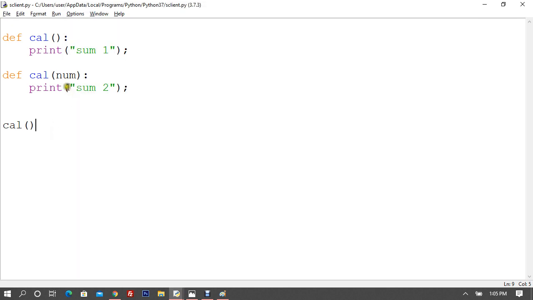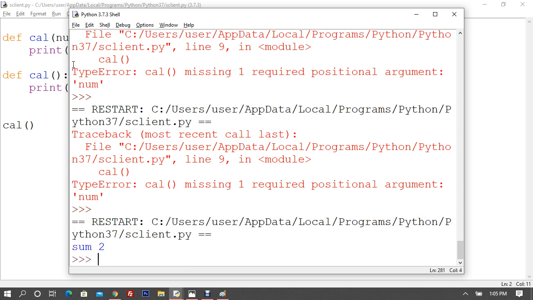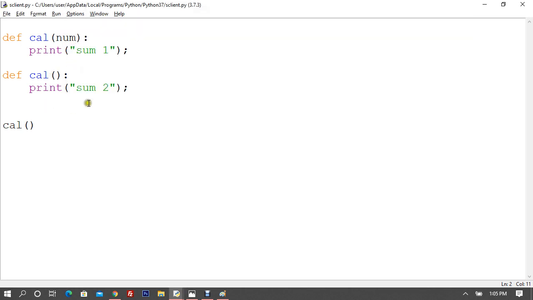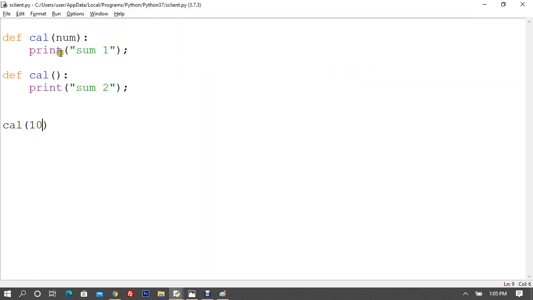You can say that's the missing parameter, right? Now what if the parameter is here? You're getting sum 2. So now that's absolutely understood because the second one is called, right? Now what if I pass 10 to this function? Now what is going to happen? This is the problem. So you are going to get problems here.